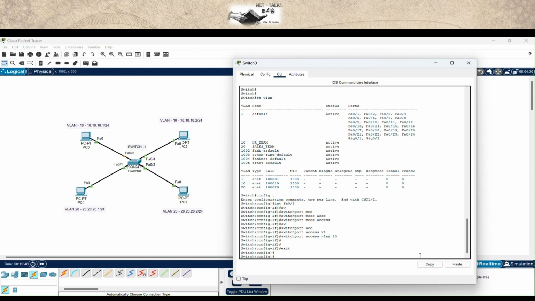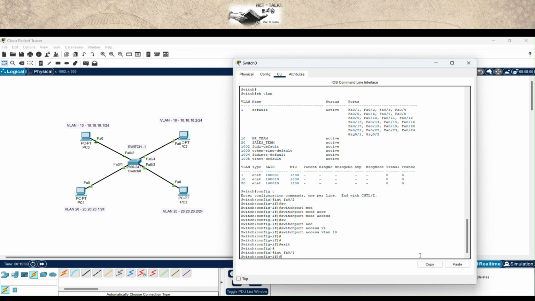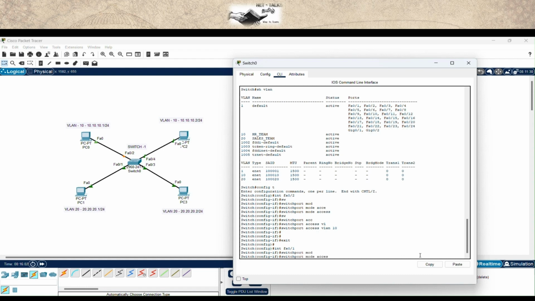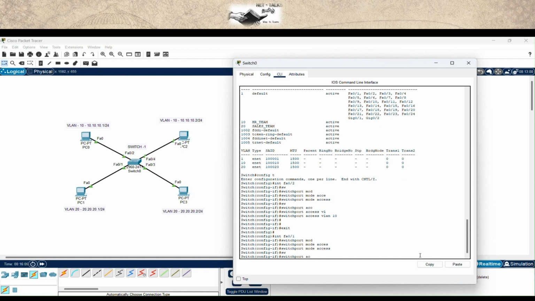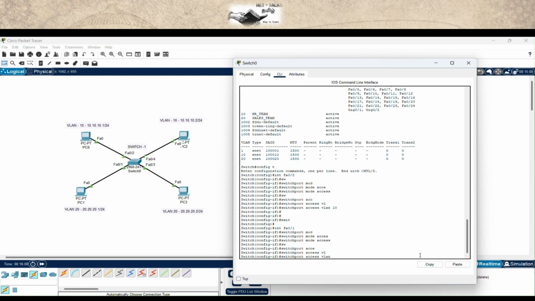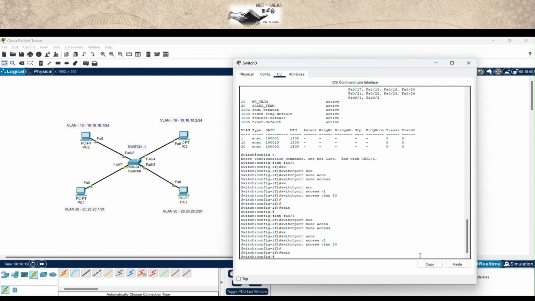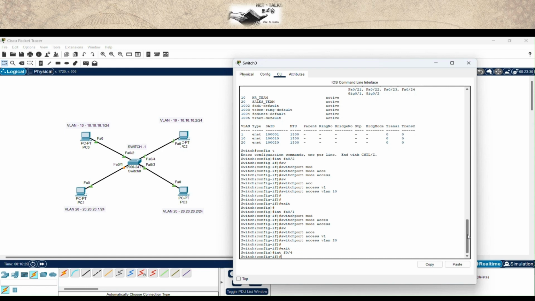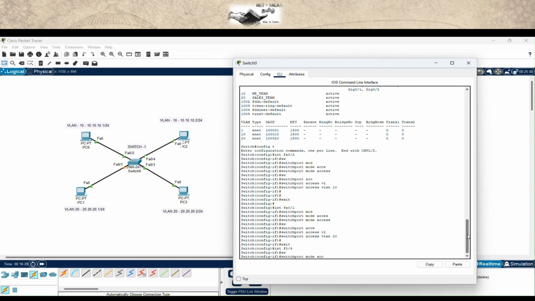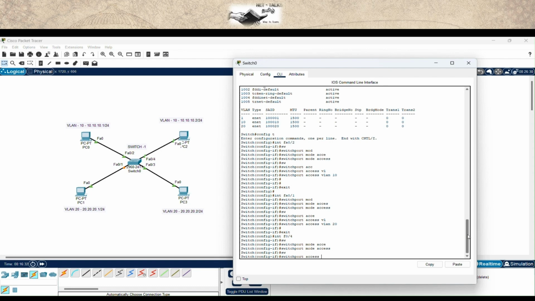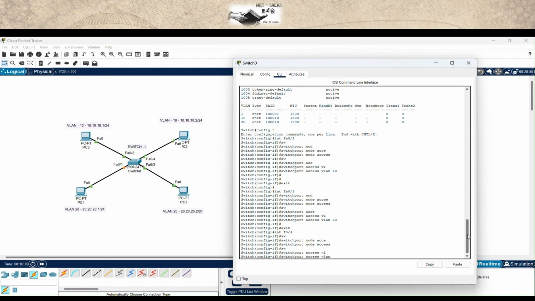Now let us configure the rest of the ports. Interface FA0/1 will be part of VLAN 20. First we'll enable switchport mode access, enabling that particular port as an access port. Then we will assign that port to VLAN 20. Now let's configure port number 3. Port number 4 shall be configured. In the port, switchport mode access and switchport access VLAN 20.